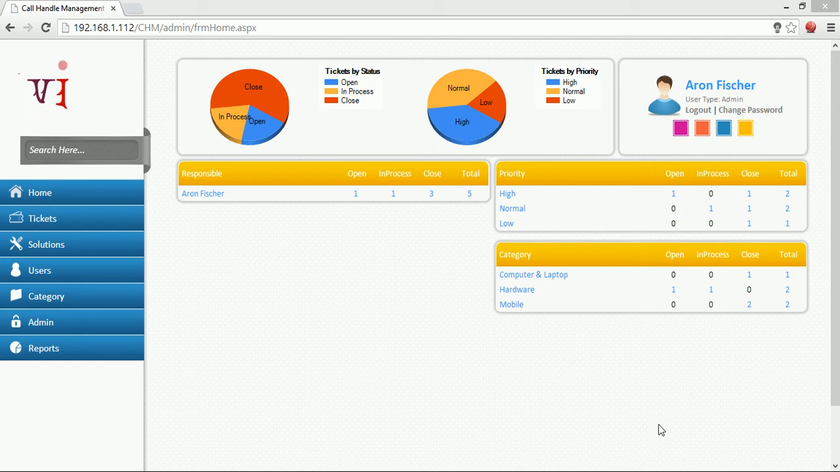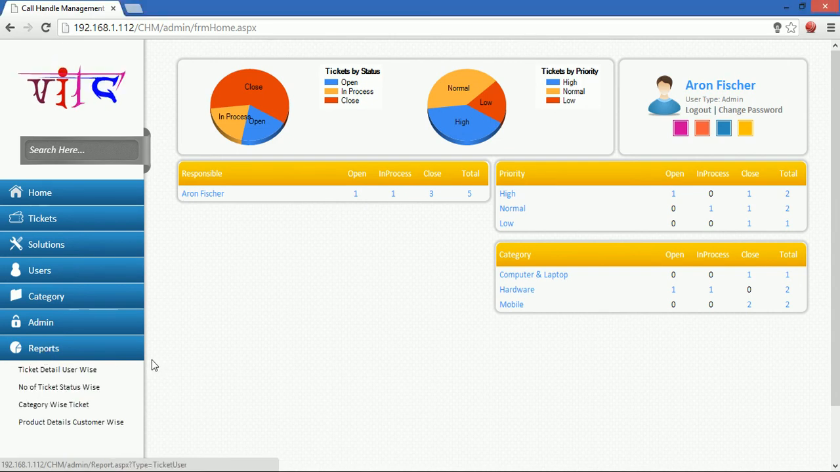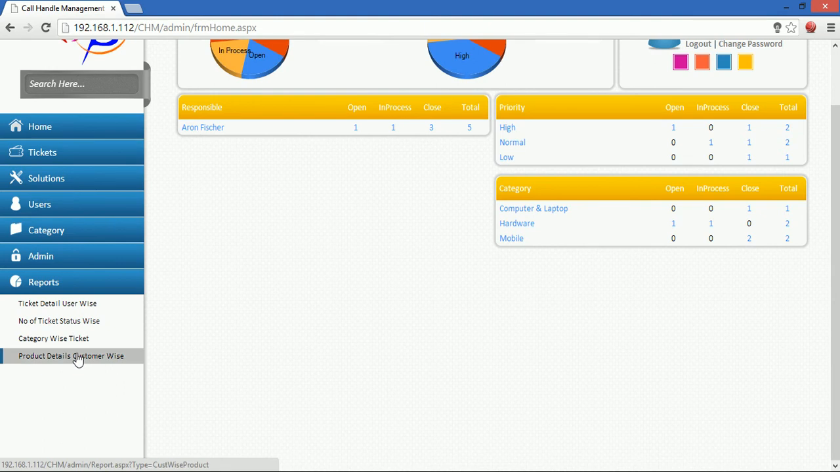Hello everyone, now I'm going to show you the reports part of this system. To reach the report section, click on the reports icon from the left side navigation menu. Here you can see the list of all reports which we have created, like ticket detail user wise, number of ticket status wise, category wise tickets, and product details customer wise.